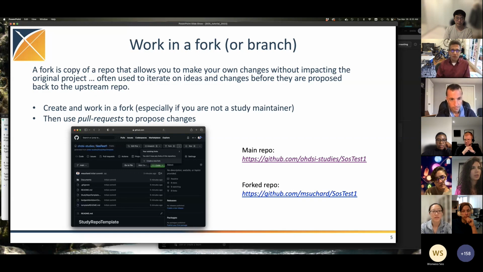And the advantage here is that it will allow you to iterate back and forth on ideas and changes and test code before these changes are then proposed back to the upstream or the main repository, where the study maintainer can help make decisions on whether they're integrated or not. So the first steps that all developers will have to go through is to create and work in a fork. Once we've done that, we'll then talk about how to make pull requests to propose changes in a dialogue between all of the developers and the maintainer themselves.